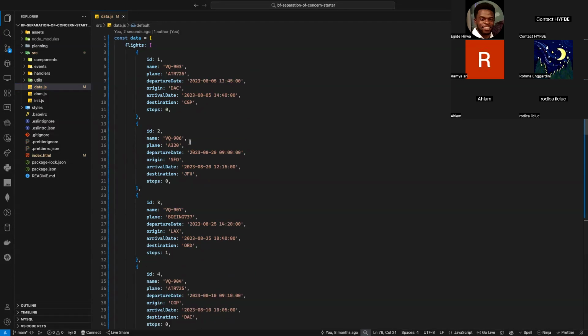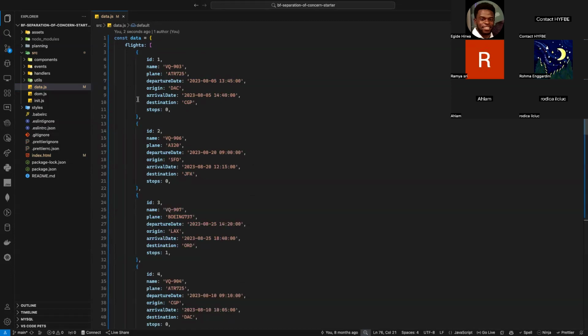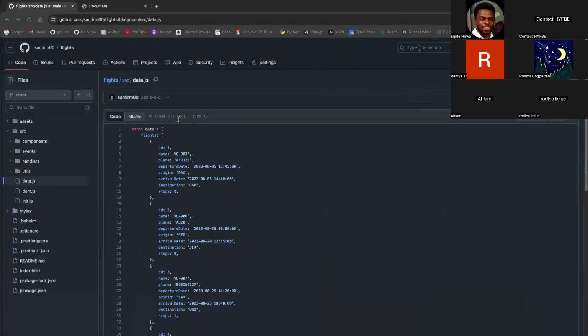How many planes do I have? 1, 2, 3, 4. So I have like 7. And after that, I'm just exporting my data. That should be simple, right? Yes, no?